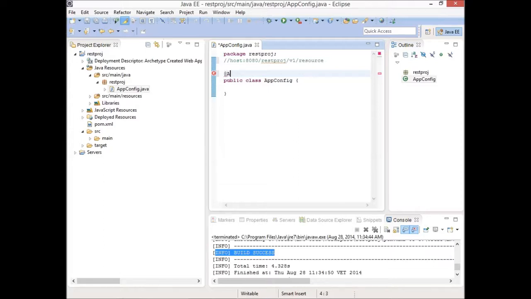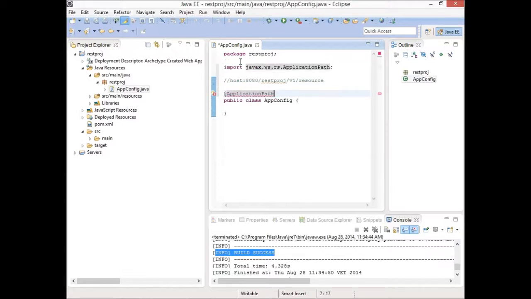So I'm going to use the application path annotation. If you remember, JAX-RS can be totally annotation driven, and I'm going to put the V1 right there. So now I have an application with V1 as part of the path to indicate what version all these resources are.